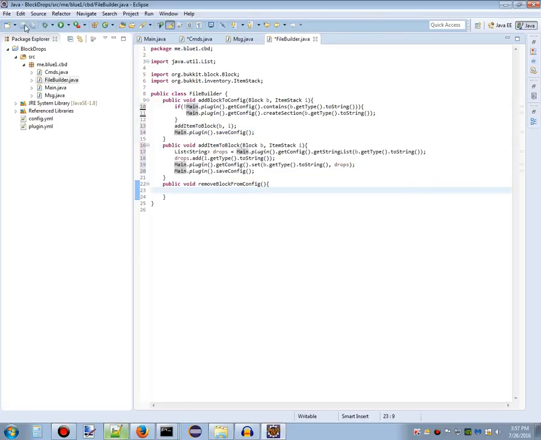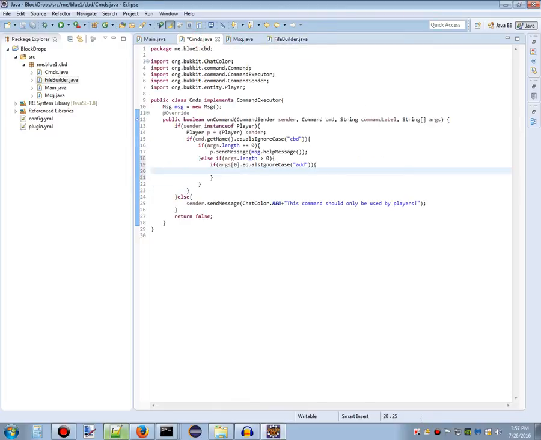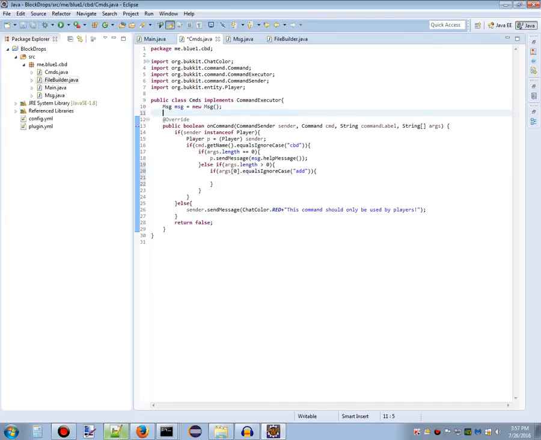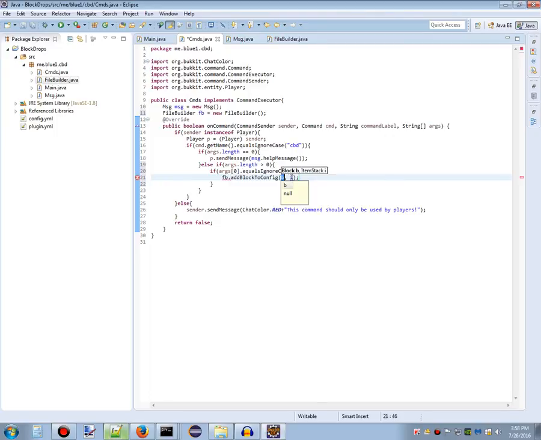Remove block from config, we'll do that later. That's not important right now. Right now we're just adding stuff in. So if args equals add, then let's create a new instance of file builder using FileBuilder fb equals a new FileBuilder. Alright, and we'll now do fb dot add block to config.